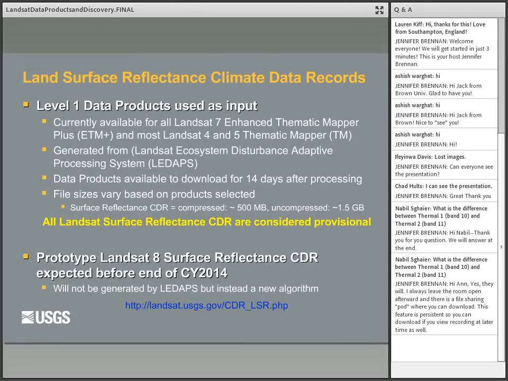And we also have prototype Landsat 8 surface reflectance climate data records in the works, and we expect those to be available before the end of calendar year 2014. They will not be generated by LEDAPS, but instead will have a new algorithm. And more details regarding that algorithm will be provided on the Landsat website listed here, as well as on the Landsat homepage.